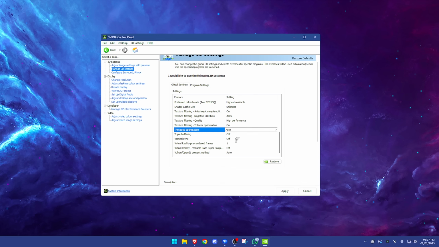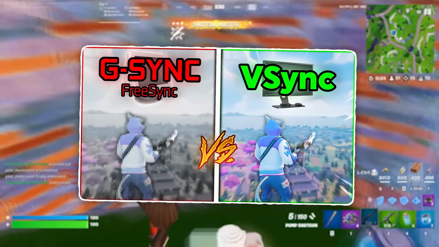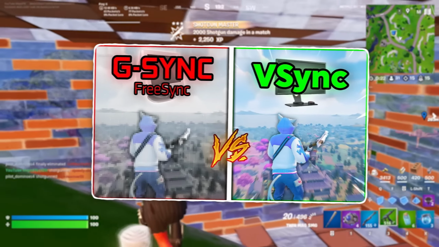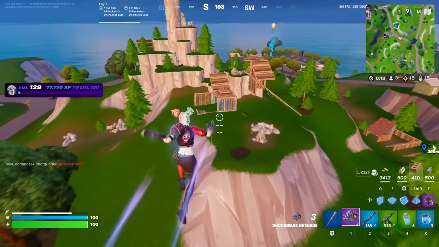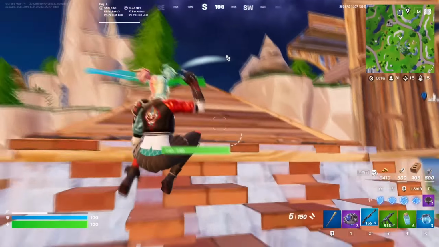Triple buffering, turn off. Vertical sync off 100%. You don't want that on unless you have a system where you're just about scraping 60 FPS, and you may need it in that case. I've made a whole video on this. It's too much to discuss in this video, but I made a whole video about G-Sync versus V-Sync versus FreeSync, and if you're interested, check that out after this one.